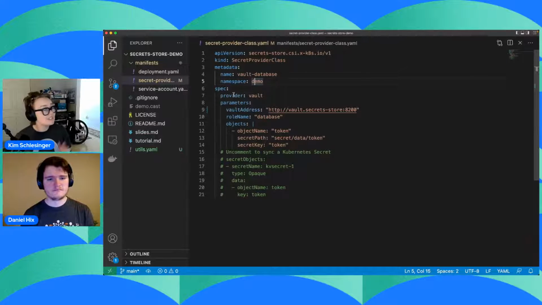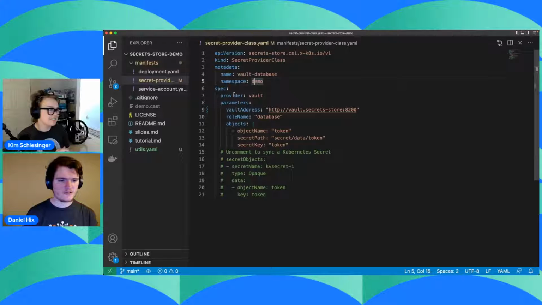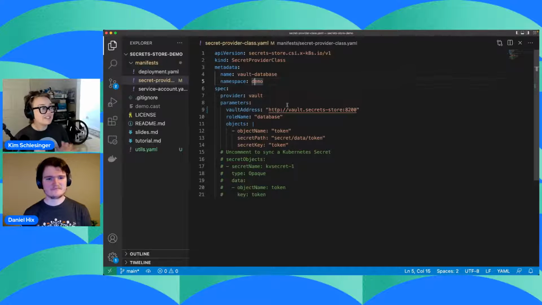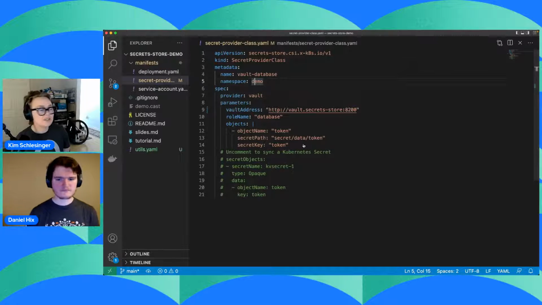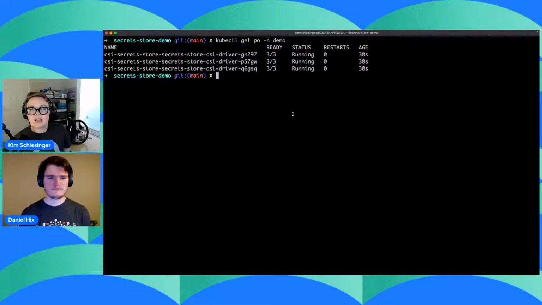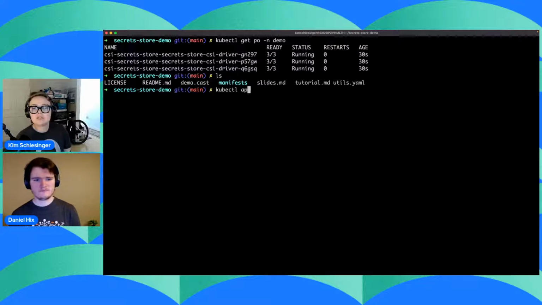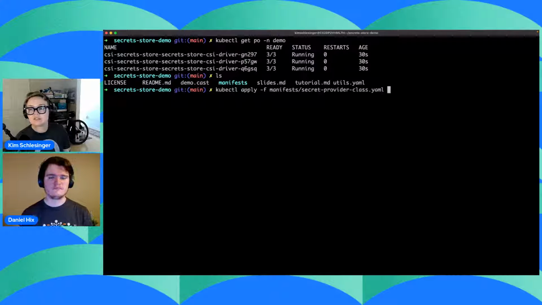And then just like we had with Daniel, what was the name of the ESO CRD? Secret store? Secret store. Okay, so just like the secret store, with the SecretProviderClass you have to say, here's the external secrets management system I'm using. I'm using HashiCorp Vault. Here's the address, the role name, and then here's where you're going to get the data I have stored. So we saw that secret token, so all of that. So let's create that. That's in my manifest directory. So I'm going to say kubectl apply the file in the manifest directory called secret provider class.